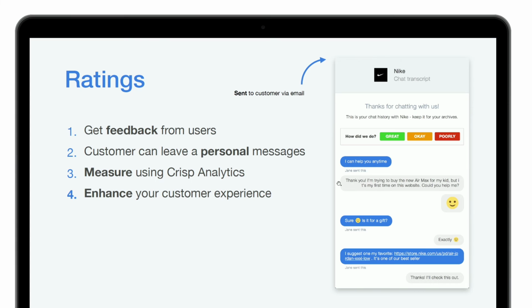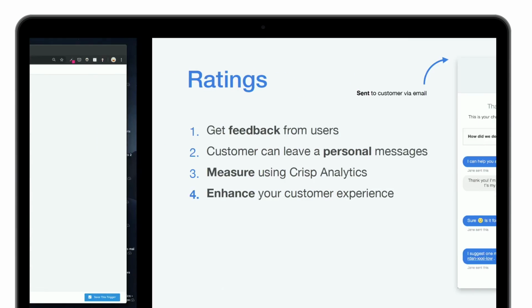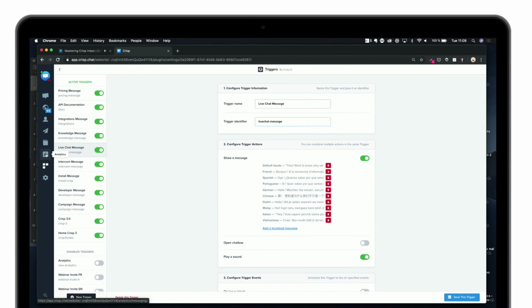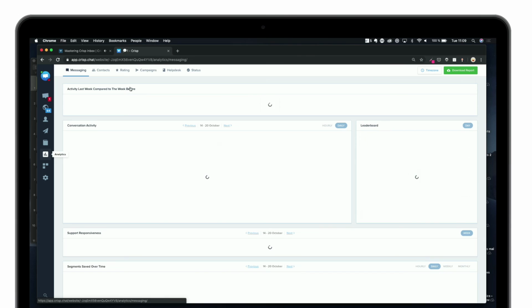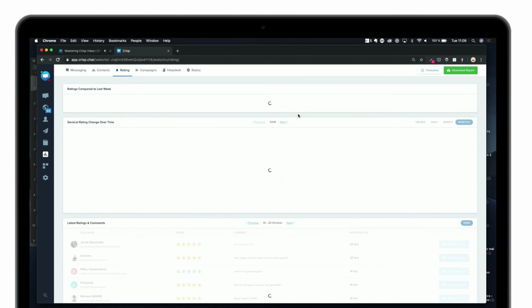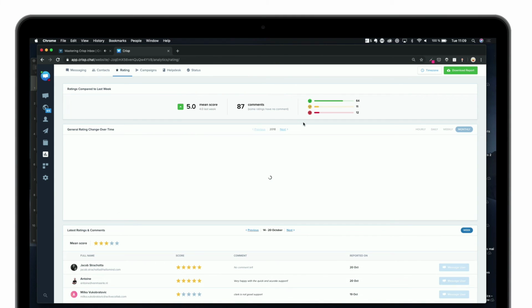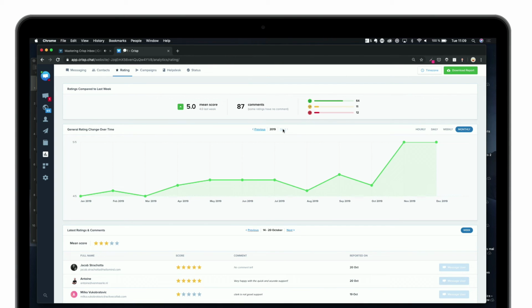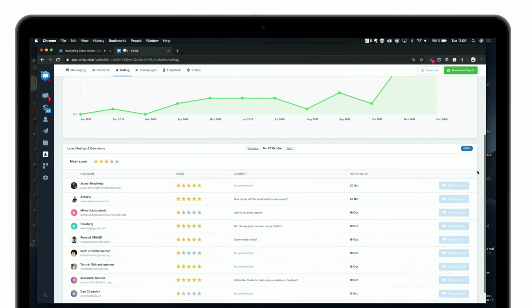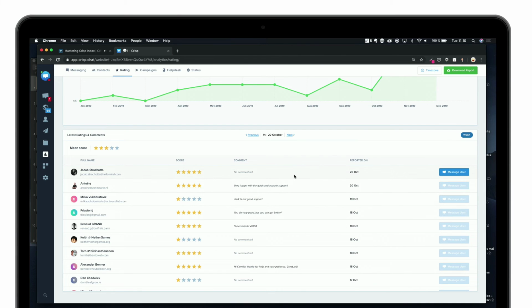So let me show you quickly where you can see those ratings in your Crisp Analytics. You just have to go to Analytics and then reach out to Ratings. This is the place where you'll be able to see the evolution of your ratings per hour, days, weeks, or months, and also detailed comments for each user that has left a rating.